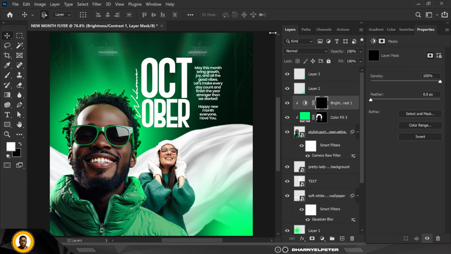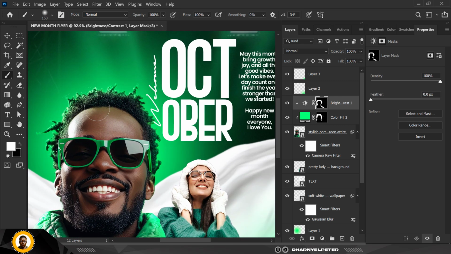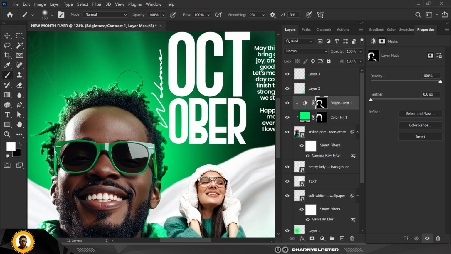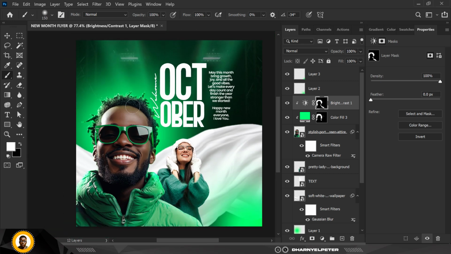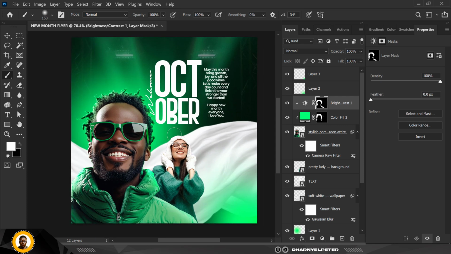So invert this mask, Ctrl I, and immediately you do that, go back to your brush. My flow is set to 5, so I'll just bring it back to 100, and I'm just going to concentrate on the tips alone. That area needs to be brighter than the rest, so I'm just going to come here and apply the effect here. Also on this part, I'm just going to apply the effect. You see how much difference that has made to this image itself. So on this part here, make it lighter, and yeah, there you go. Great, right?